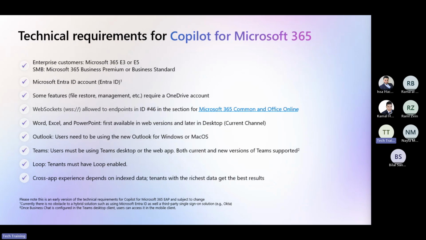Small and medium businesses would need the Premium or Business Standard license. We should have Microsoft Entra ID. Some features like restore management require a OneDrive account. WebSockets are allowed to endpoints. This should be allowed. Word, Excel, and PowerPoint are first available in web versions and later in desktop.